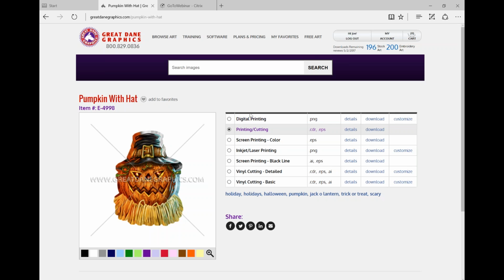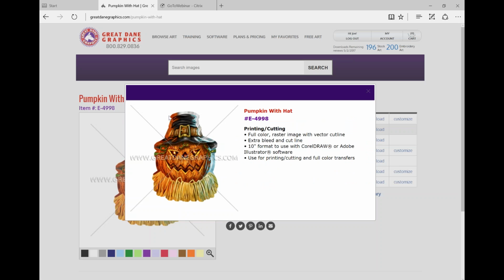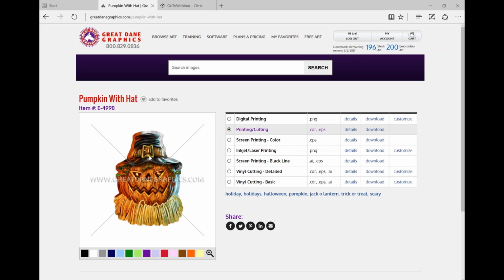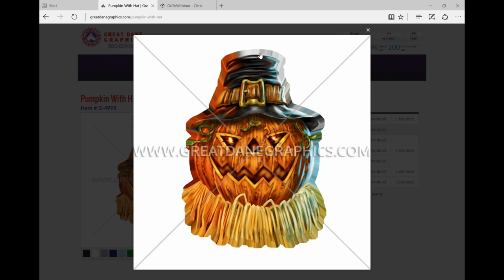This is the print cutting file. This is the one we're going to be working on today. As you can see, it looks a bit different from the digital one. You see there's an extra edging added onto that. That's how we set these up for print cutting: we go in there and we create a bleed along the edge of the image.